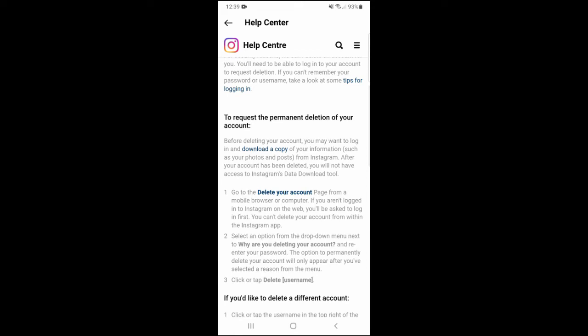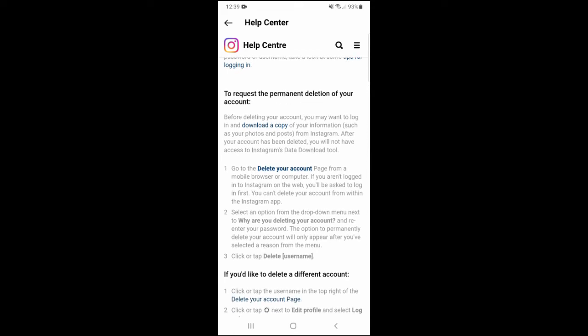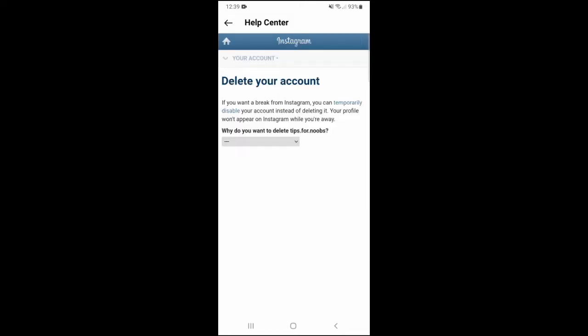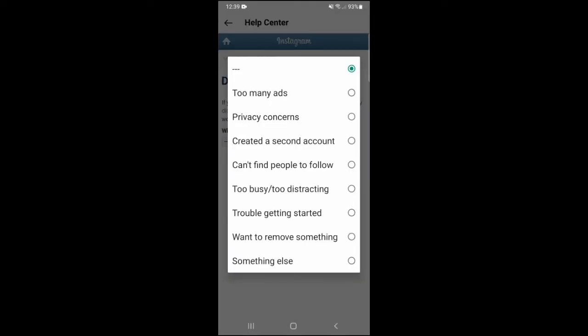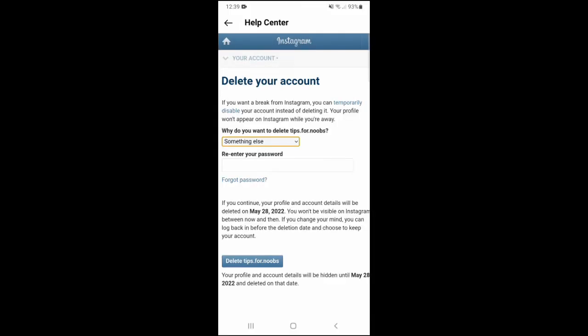Scroll down and then where you can see here in the middle of my page, it's got the link to delete your account, so click on that one. And here it will ask you the reason for why you want to delete your account, so just choose a reason. Something else.